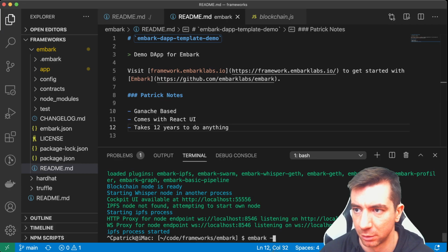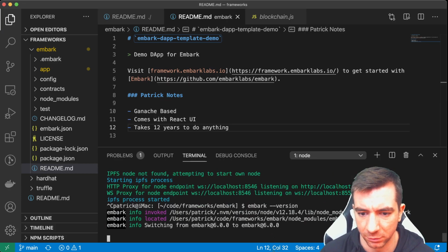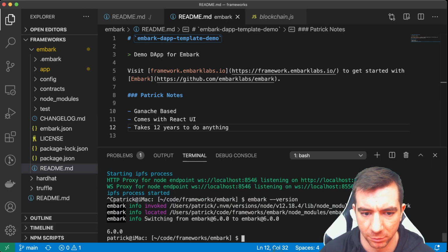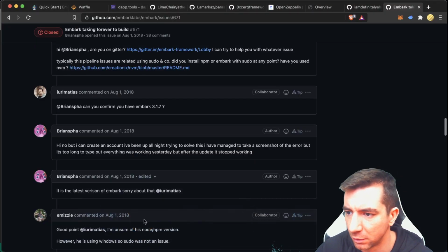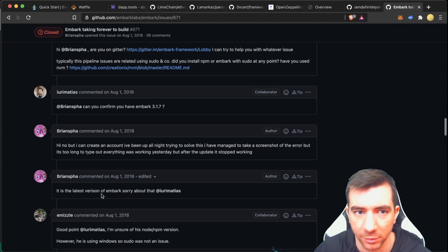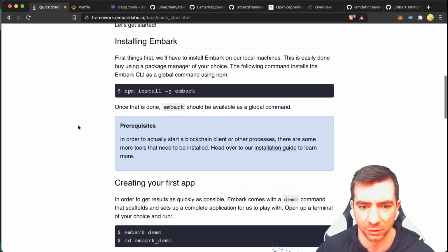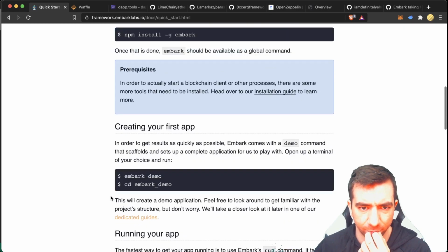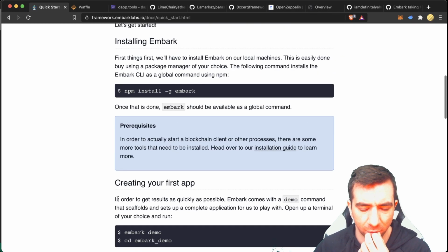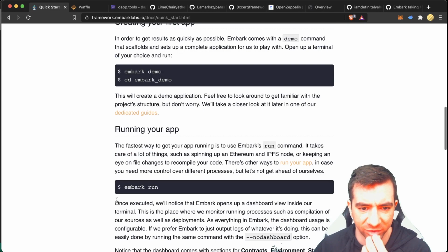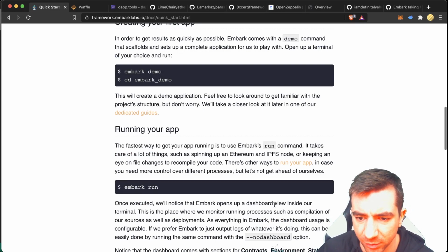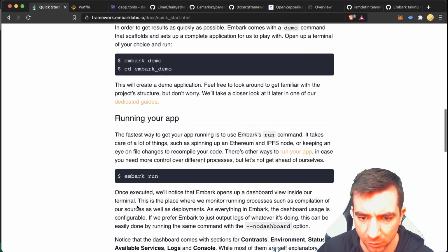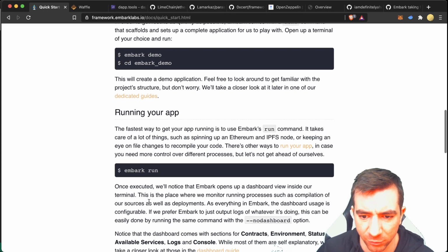Embark. Does this work? I guess it's like running a web server. Deploy it, gives you the link, and the process keeps running, and it doesn't terminate. Well, so it tells me it should terminate, though, right? Once executed, you'll notice Embark opens up a dashboard view inside our terminal. So we should be seeing a dashboard view.